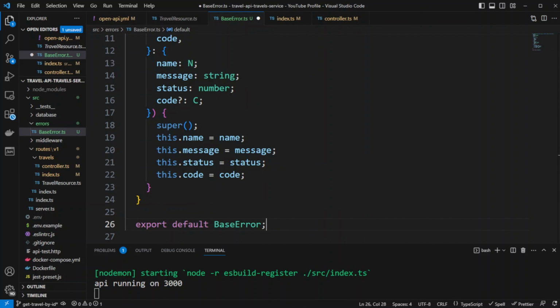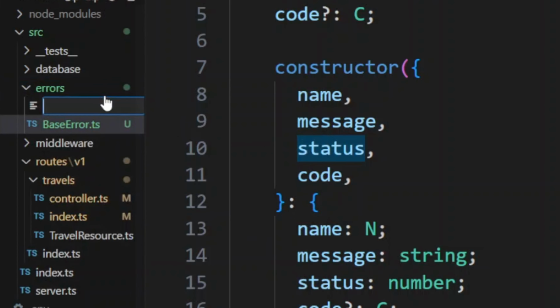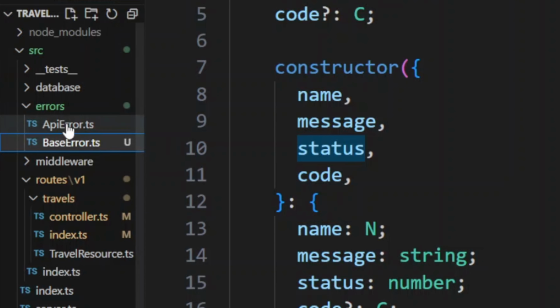And that's it. Now we're going to export default BaseError. BaseError is our parent class. Now let's create a new file. We'll call it APIError.ts, and this will be our child class that will be extending the BaseError class.